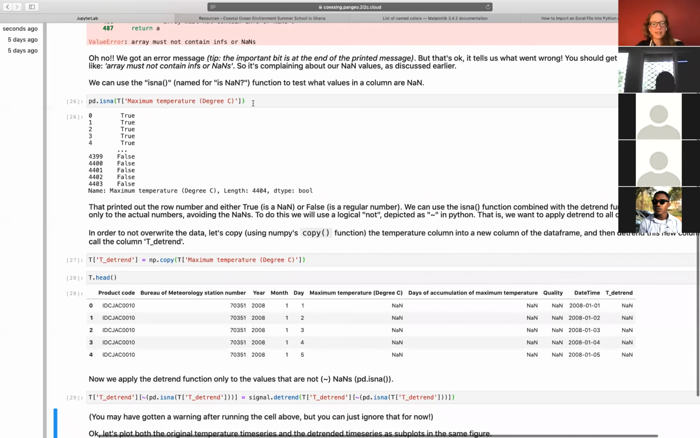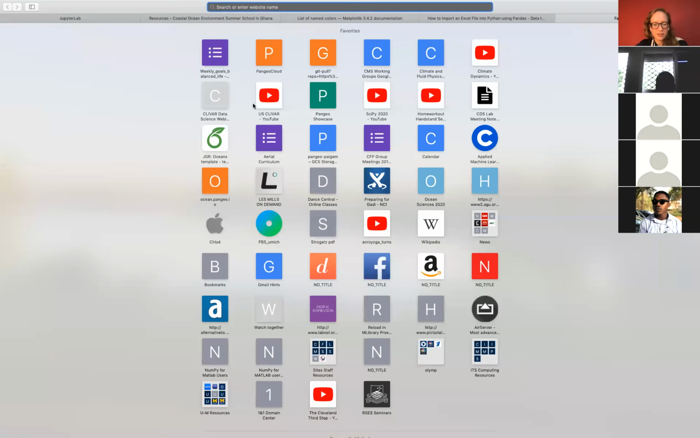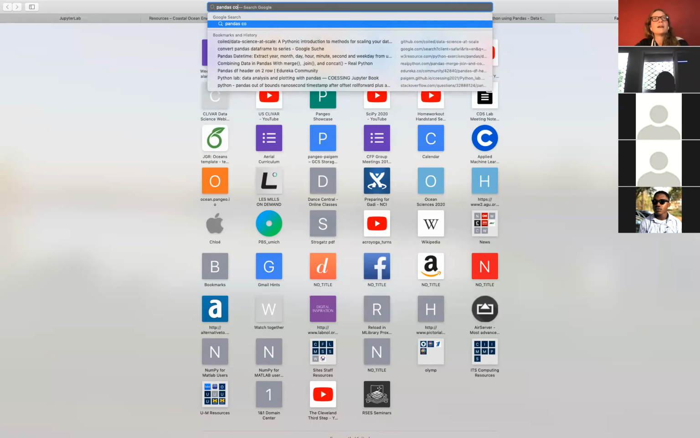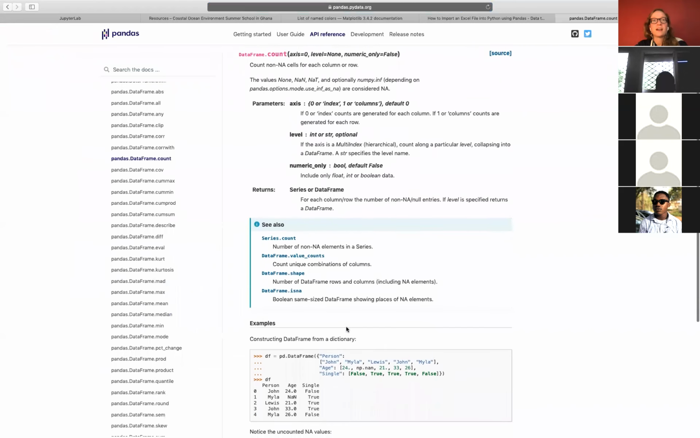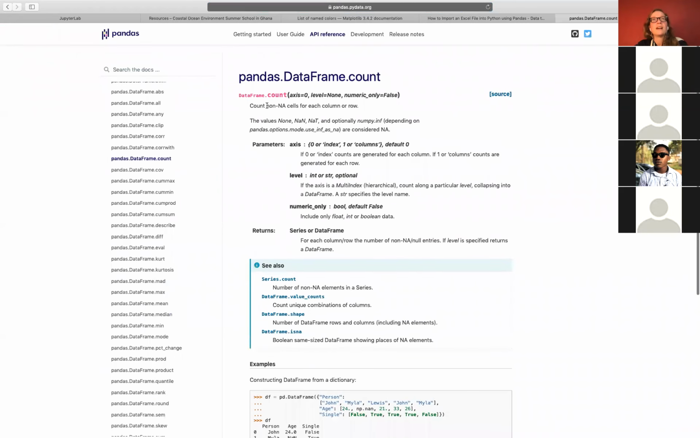I think that is a good question I should have included. In pandas, I think there might be something like a count. This is count non-NA cells for each column or row. So you could do this to find how many values are not nans, and you could compare it to the full number of rows. If they're different, then it means that you do have some nans.